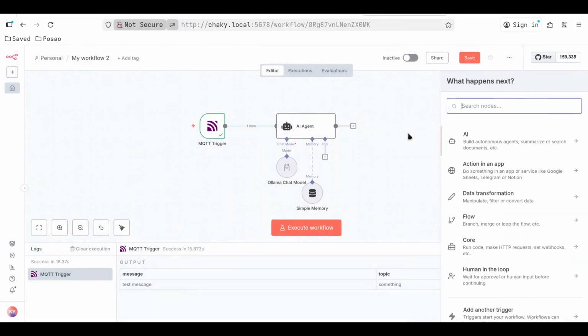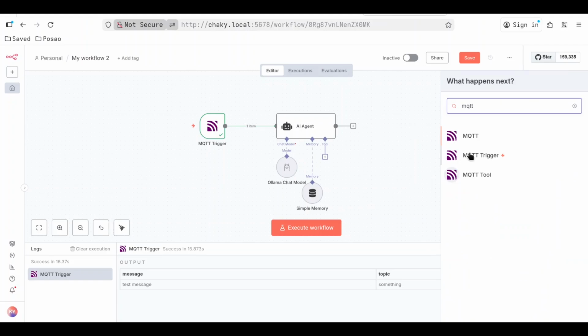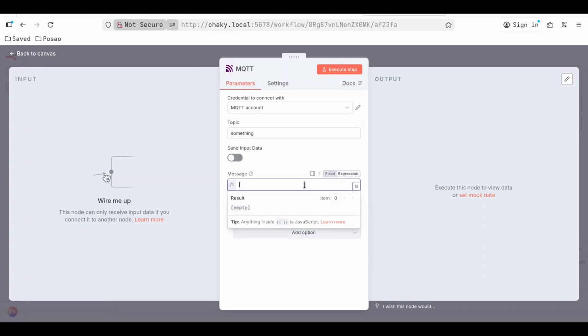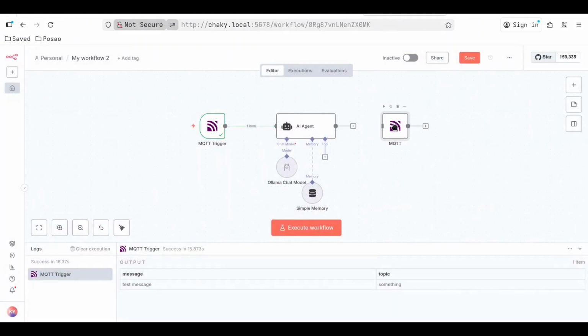And I'm going to add one more node, MQTT, not tool, but just MQTT. Same account, topic it's... I don't want to send input data. I want to use output from my agent. All right. So this should be fine. Okay. Now let us test this entire thing. I'm just going to connect this and I'm going to save it.